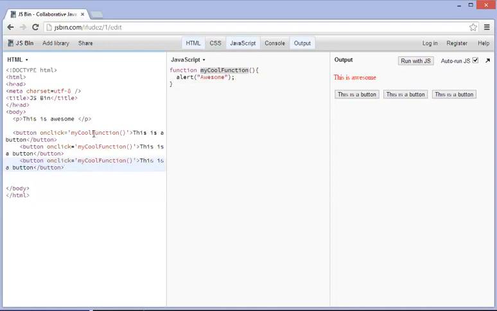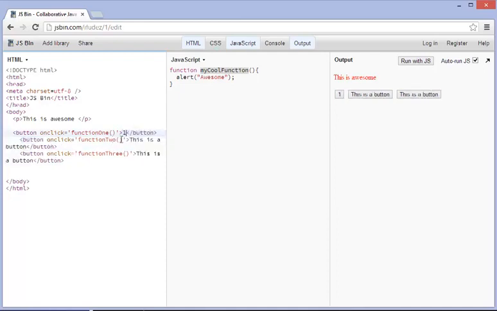Now, what we'll do is, instead of my cool function, we're just going to call this function 1, and we'll also call this function 2, and I'm going to spell them out here. And then we're going to go function 3, just like this, okay? So you'll notice here that this is a button, this is a button, this is a button. What we can do here is copy this out, and we'll just do 1, and then 2, and then 3, okay?